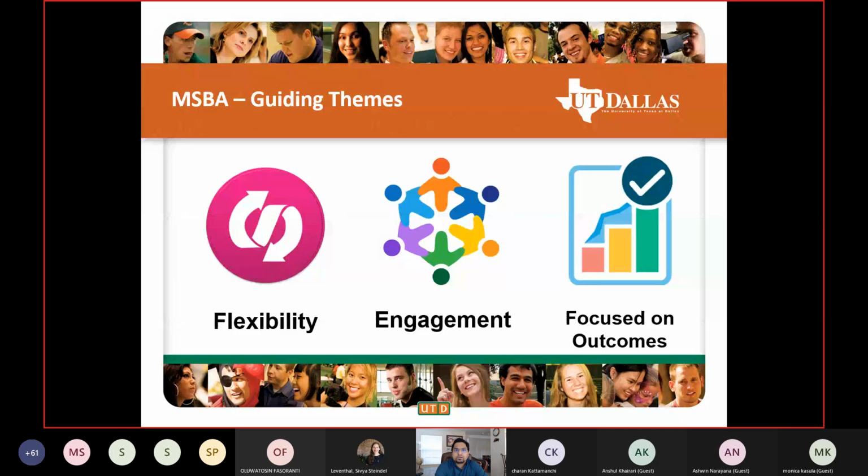Flexibility, engagement, and focusing on outcomes is what we do. Why is it important? We want you to be able to choose the courses to be on the path that you want to be. You should have the flexibility of choosing them, the order, and which courses you should be taking. It's your choice. We give you that option.